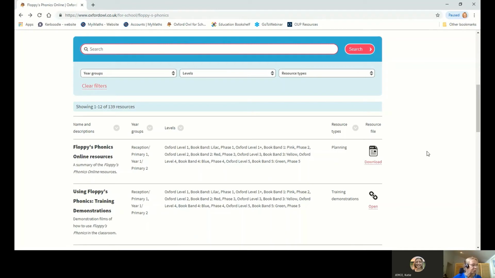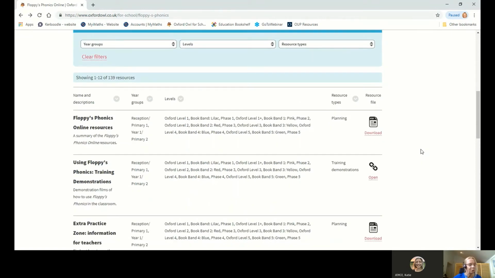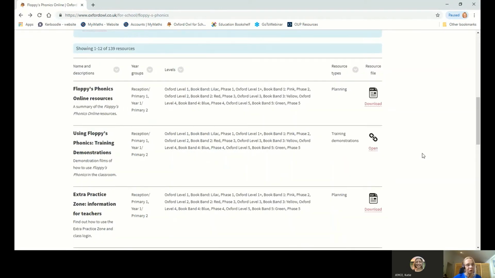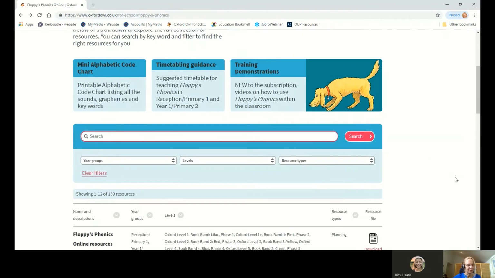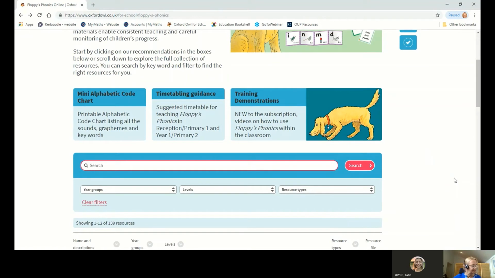If you scroll down here, you will find using Floppy Phonics online training demonstration, the extra practice zone, information for parents and carers, planning introduction, teaching sequence flowcharts. I will show you how you can filter these as well, and other important documents for you to get started with Floppy Phonics. So for that, we're going to go to the resource types.